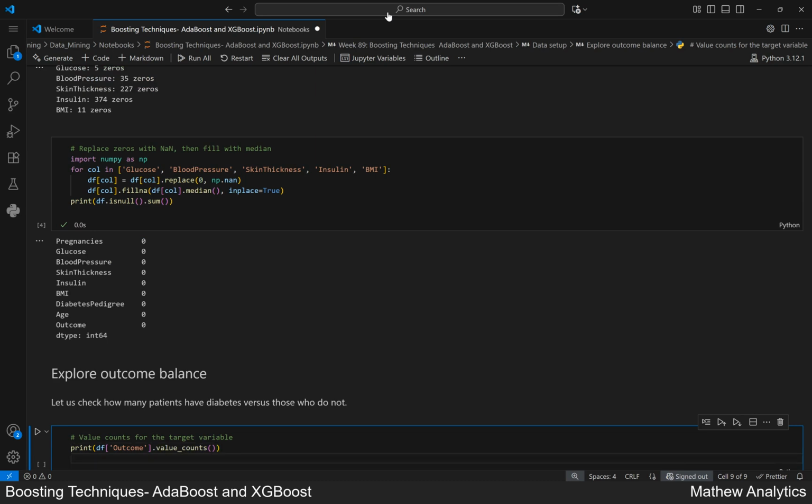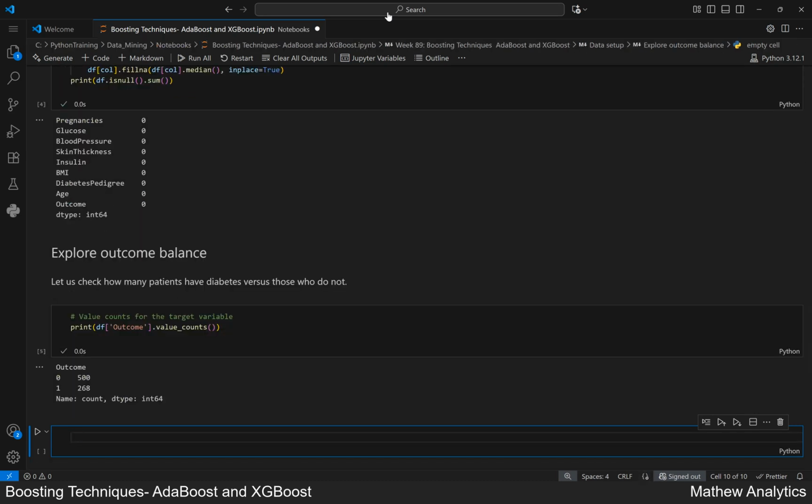Running the cell now. Here we see the distribution of the outcome variable, showing 500 patients without diabetes, 0, and 268 with diabetes, 1. This imbalance highlights that more patients do not have diabetes, which is important to consider when building and evaluating predictive models for this dataset.